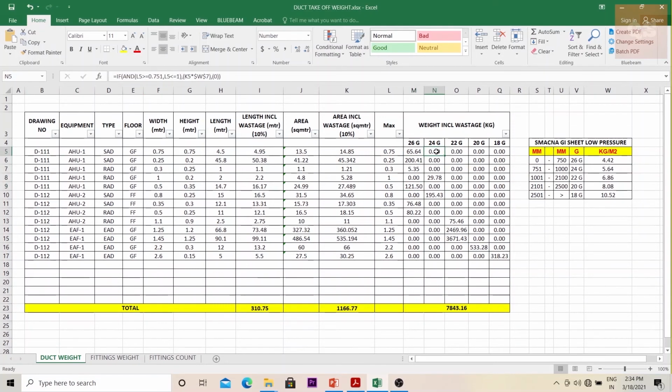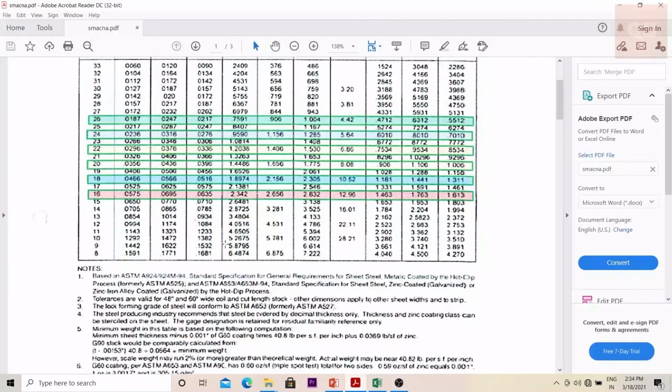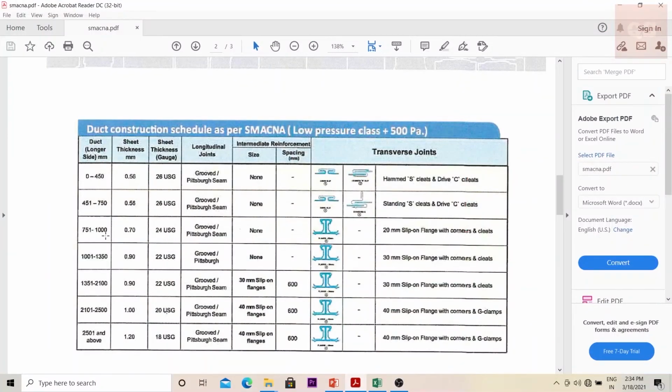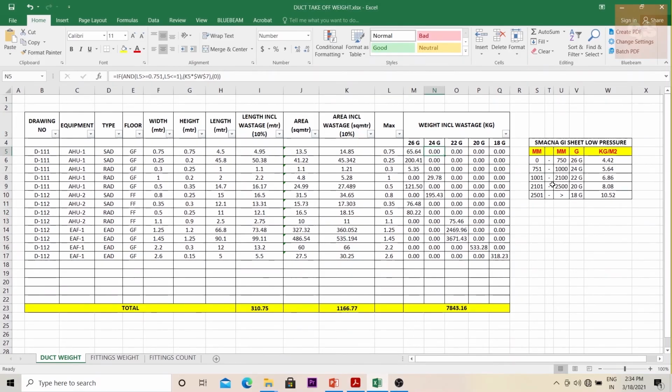And for 24G, similarly, you check if L5 is greater than or equal to 0.751 and less than or equal to 1. If this is the range, that means it is 24G gauge. If you see the table, for 24G it is 751 to 1000, so the same thing I have put here. The unit weight is 5.64, so you multiply your K6, which is your area, by 5.64. Similarly, I have put the formulas for 22 gauge, 20 gauge and 18 gauge.